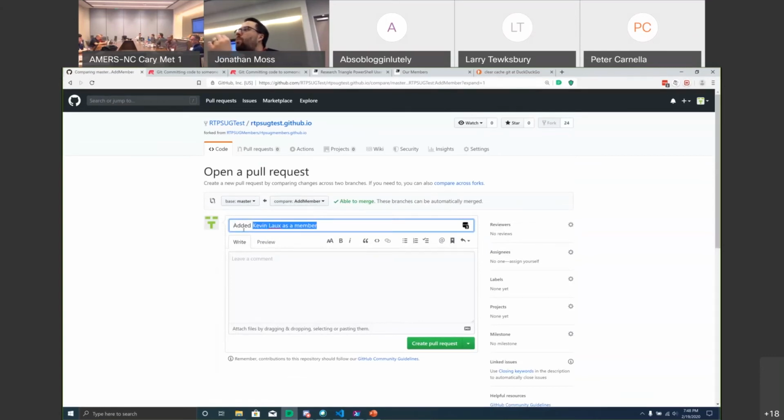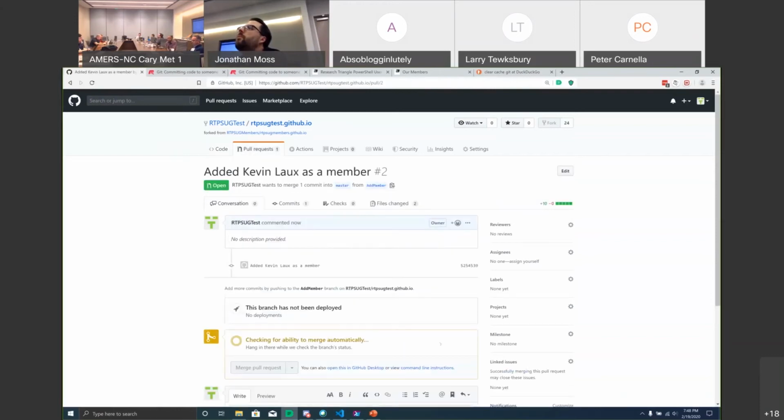And you'll see it even pulled in my commit message from before, added Kevin Laux as a member to this pull request. I'm not going to add anything else on there. And I'm going to say create pull request. So now we've created a pull request.